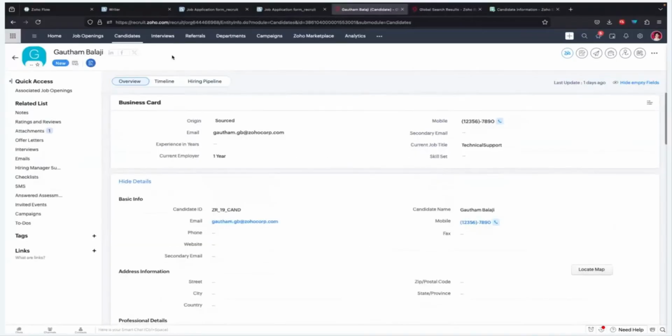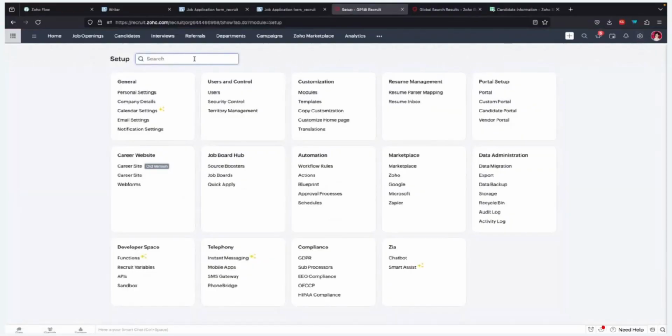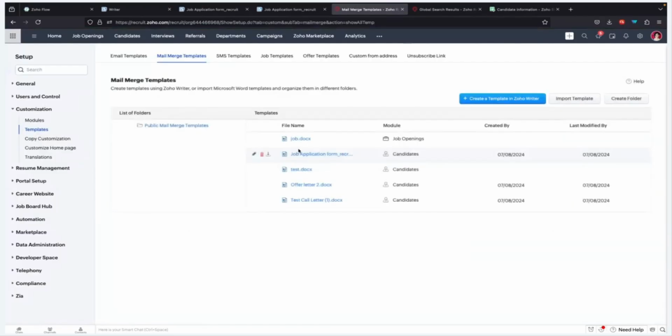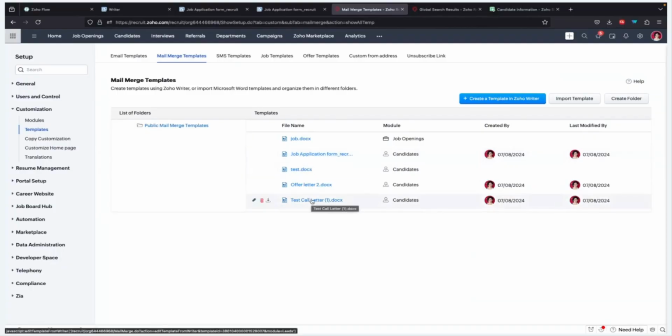So here, this is the Zoho Recruit, and what I'll do is I'll just go to the settings, and here I'll go to mail merge. So under this, if I would like, I can just go ahead and create a template from scratch, or if I have any existing template, then I can directly import that into Zoho Recruit and use it for my automation. So I've already added a template called call letter. So I'm just clicking on that to show you how I have configured it.